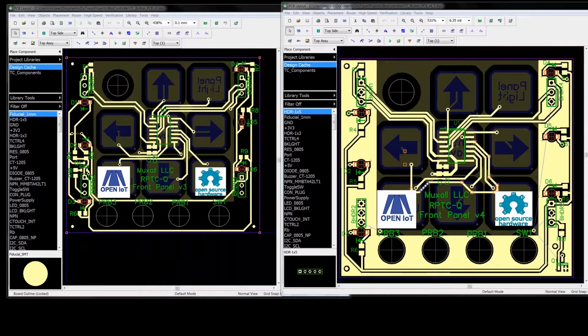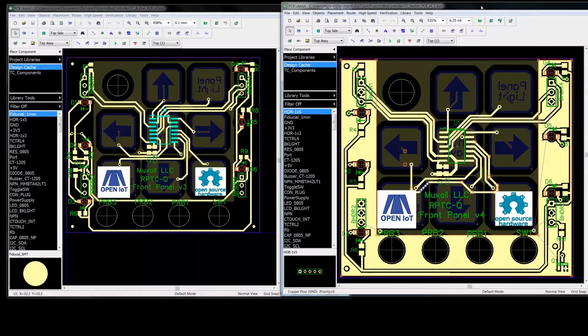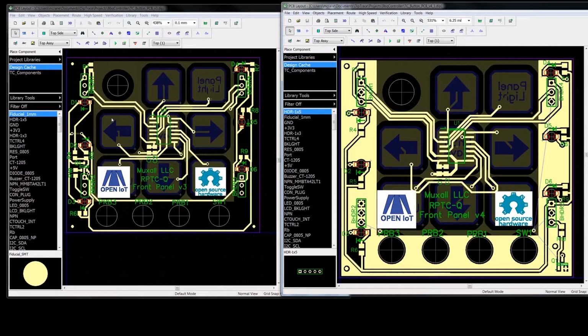Okay, so in this video, we're going to be comparing the version 3 button panel PCB layout to the version 4 button panel PCB layout for the Muxall Pro barbecue controller. I did a few changes, nothing real major. I don't remember making any major changes to this. We'll look at it quickly. This probably won't be a real long video.